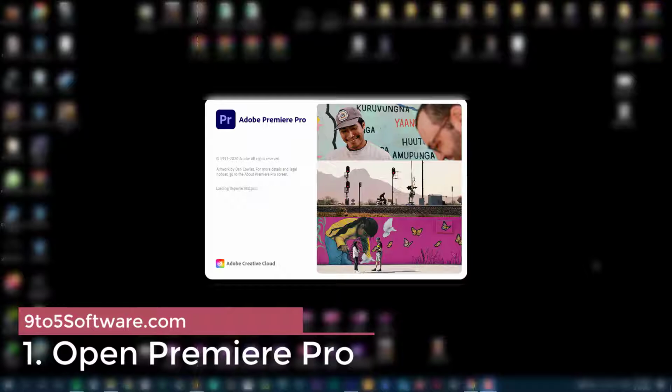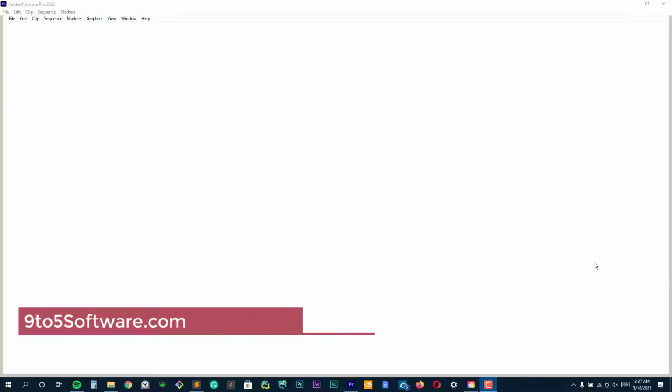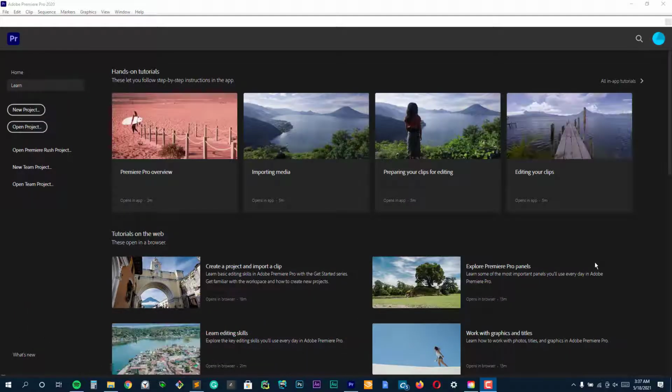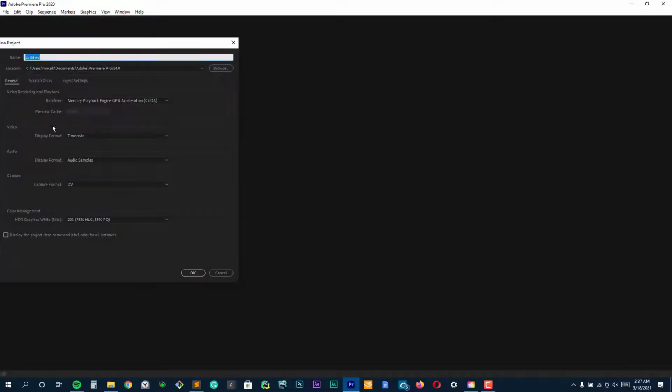Step 1. Open Premiere Pro to build a new project. Click to open Premiere Pro on Windows or Mac. Click File at the top, New, Project. Name your project and then click OK.